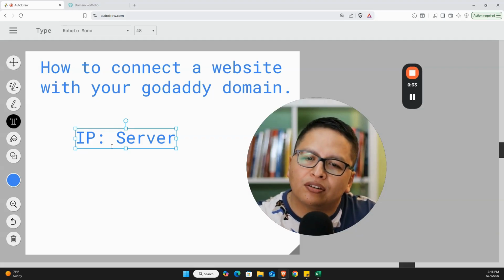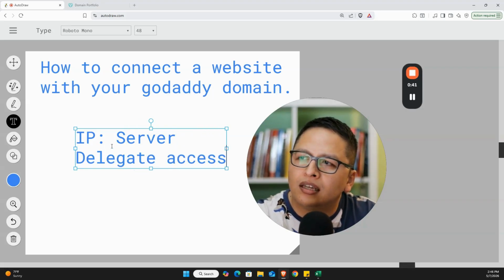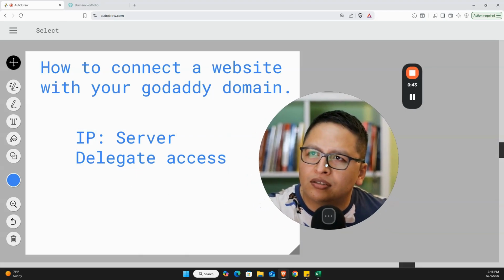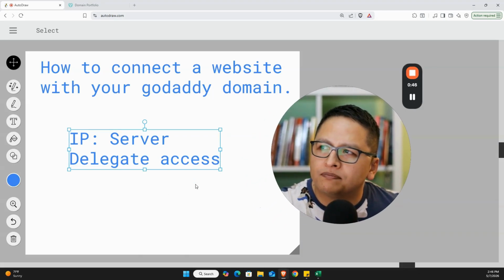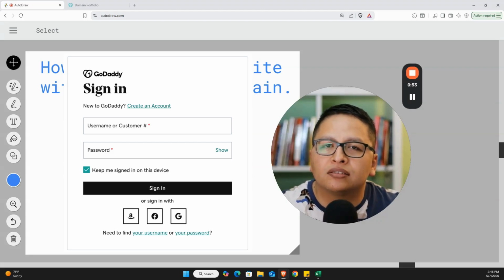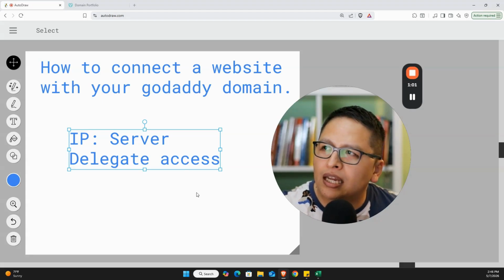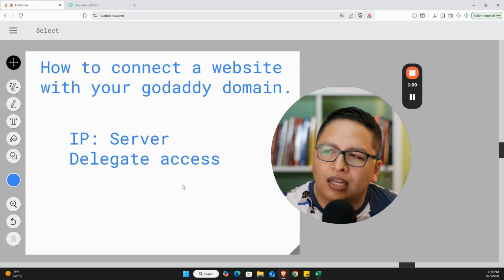If you can't figure this out, it's too complex, you could also do the delegate access, and this basically gives the person who's setting up the website access to manage your domain. You don't have to give them your GoDaddy login and password. You could just give them access to this part of it. Basically, they could access your domain to point it to the server, right? So that's delegate access. We won't go through every single step, but I'll show you where you can find it, and you just have to add the person's email.